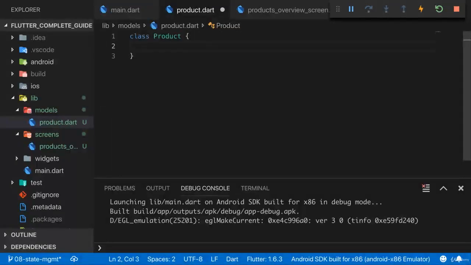And how could a product look like? Now, of course, you are free to structure and model this in whichever way you want it. But for this application, a product definitely should have an ID. And I'll mark this as final for now because I expect to get that ID when the product is created. Later down in the course, for example, we'll get that ID because we'll create a product on a server and then we'll store that server-side generated product here in our application. So we'll have that ID when we create the product.